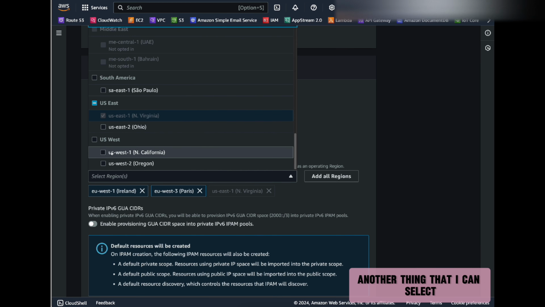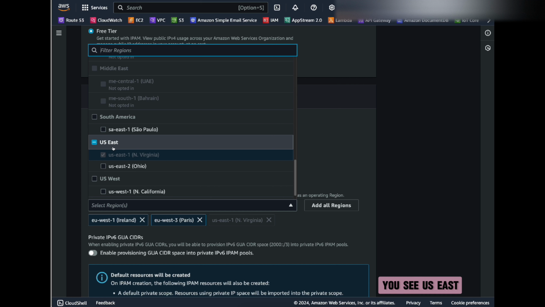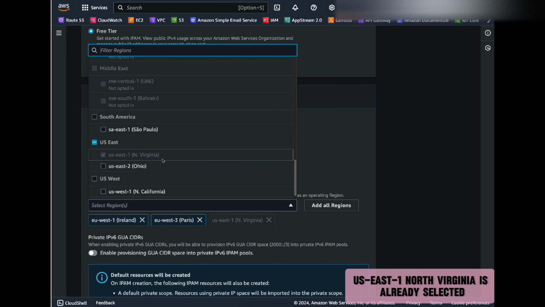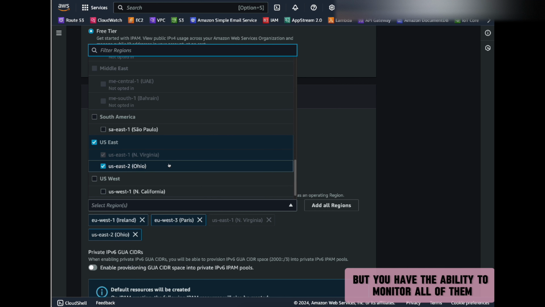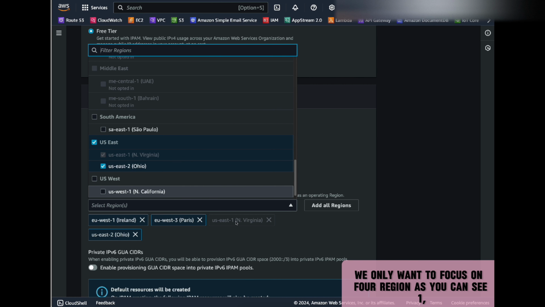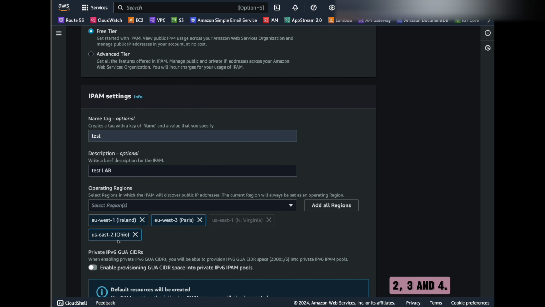Another thing that I can select and that you need to see, our US East 1, North Virginia, is already selected. So the next one that's available is US East 2. That's the one that I would like as well to monitor. But you have the ability to monitor all of them by clicking Add All Regions, but that's not our focus now. We only want to focus on 4 regions, as you can see. 1, 2, 3, and 4.